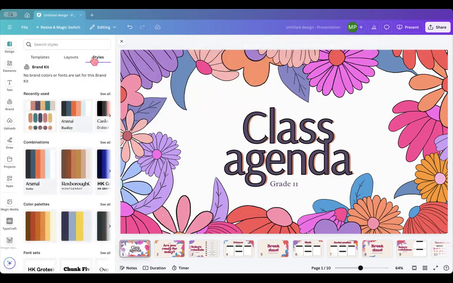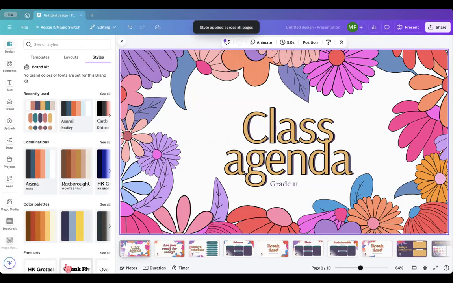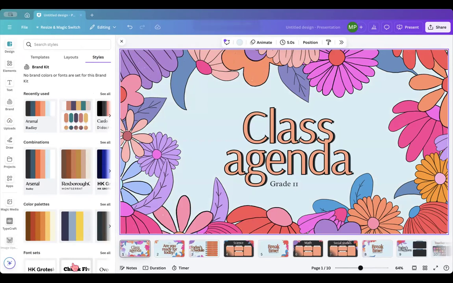Now I can come back to design, and if I hit my recently used, I can hit apply to all pages and it'll change the color palette for all of the pages in my presentation. And it'll do that for any color palette that you choose.